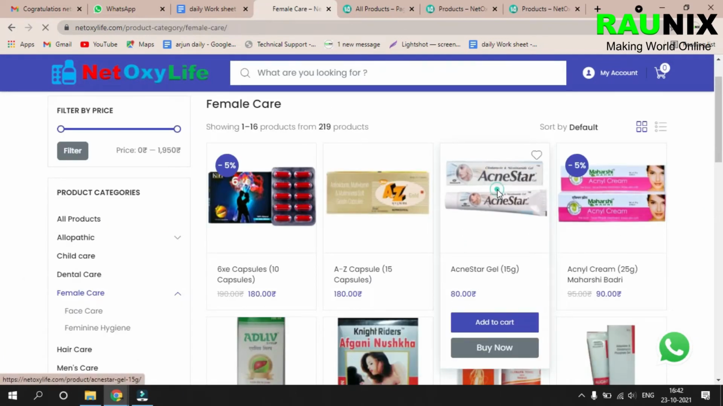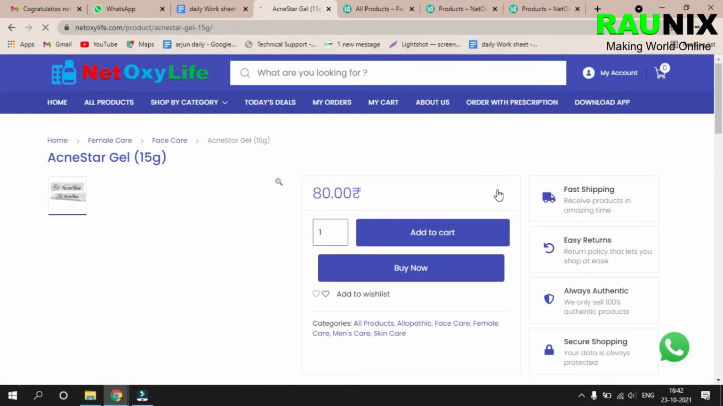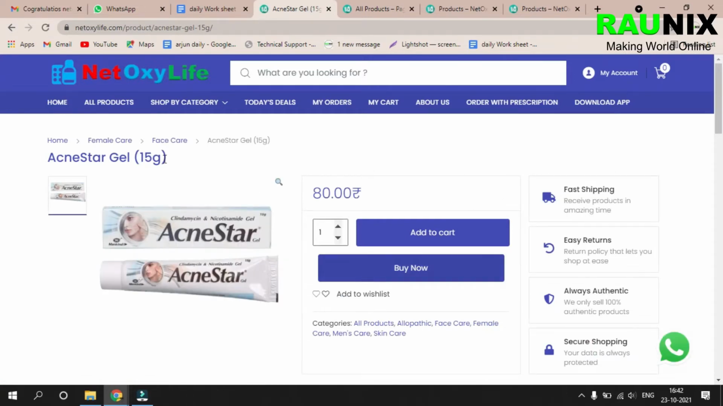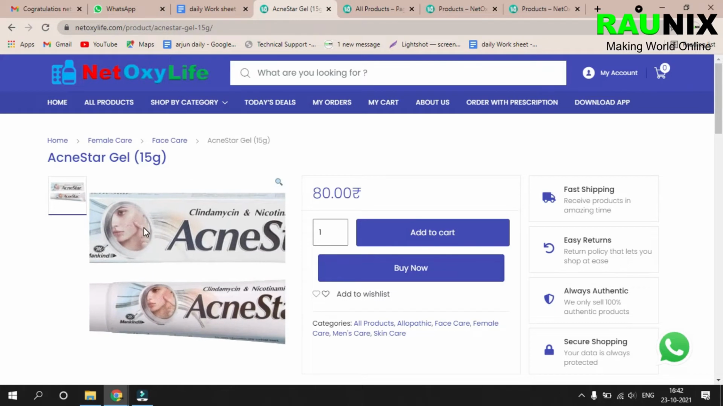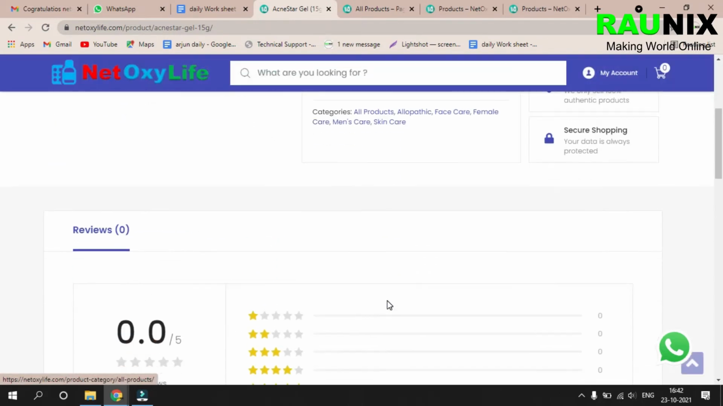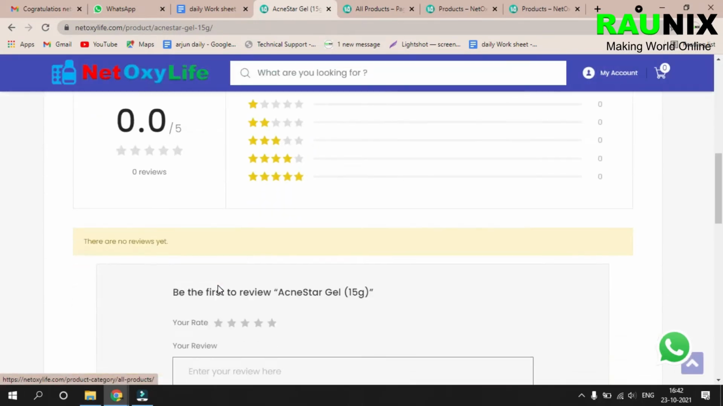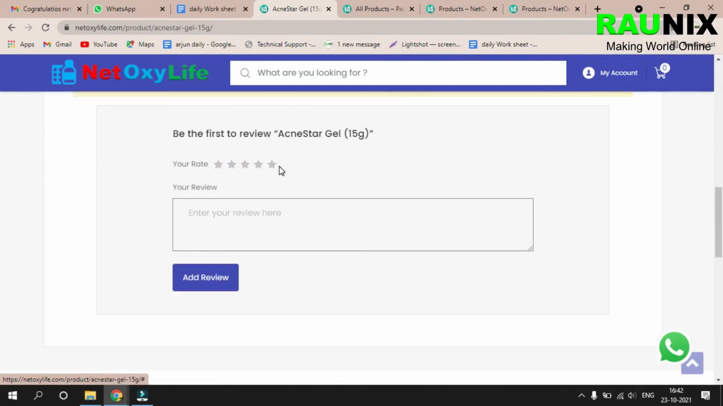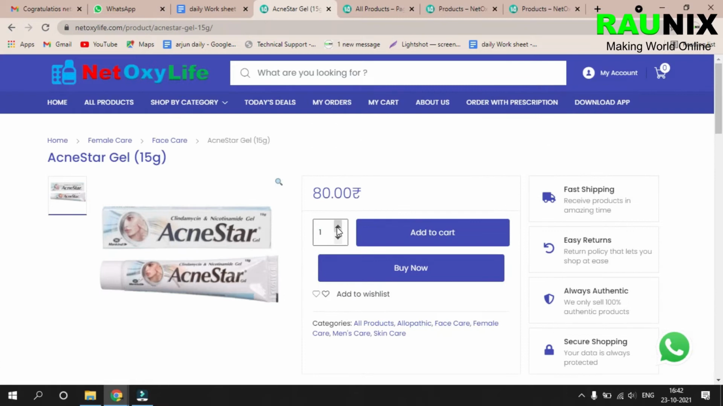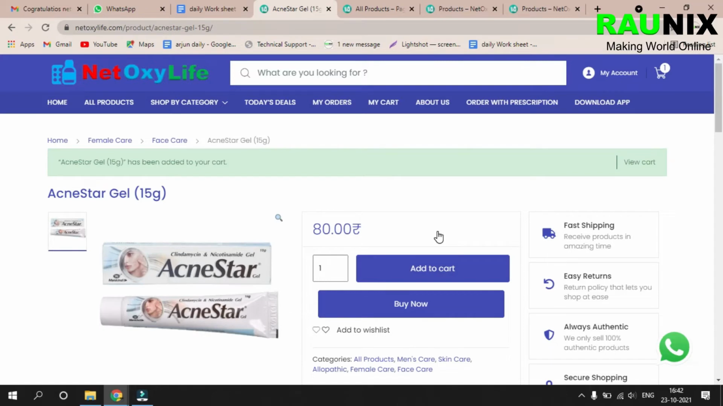So this is a product called Acne Star. We can see the price of the product, we can see the image of the product, we can also zoom the image and we can also see the reviews and other details of the product. Once the order is purchased, we can also add a review to the product. We can also increase or decrease the quantity of the order and let's click on add to cart. So now the product has been added to cart. So let's click on view cart.